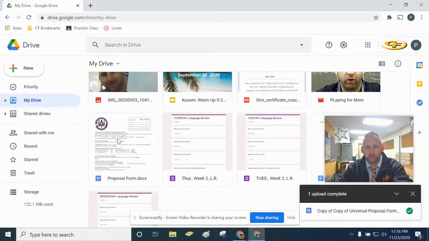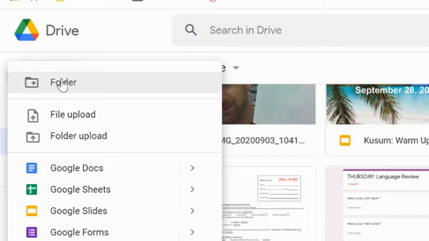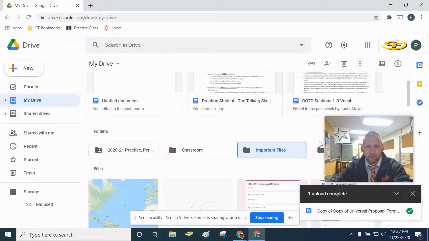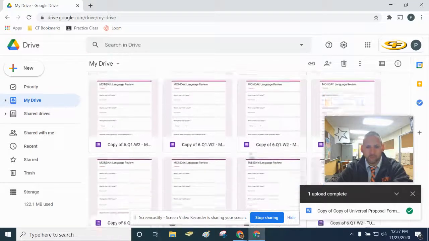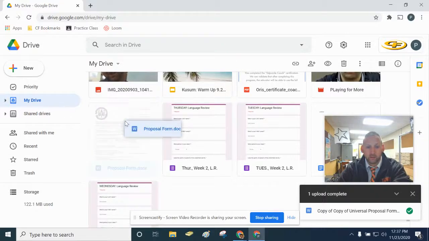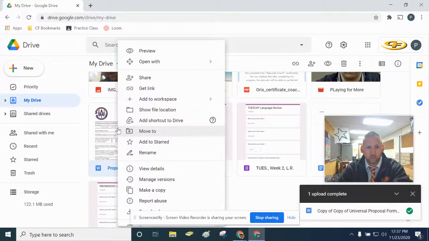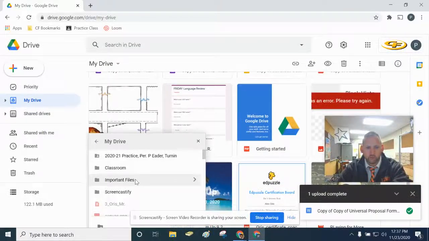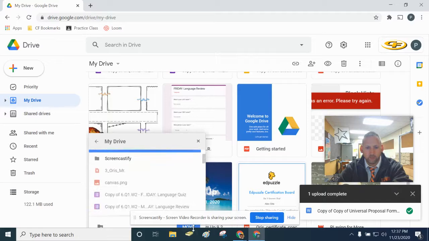You might also wish to move that file into a different folder. And so to add a new folder, we can go up here to the upper left, click the plus sign, and choose New Folder. Maybe we'll give it a name. And then once you have that folder, any of these files that you have in your drive, you can move them by clicking and dragging, or I like to right click. I'm going to choose to move this file to, and I'll move it to my important files folder.